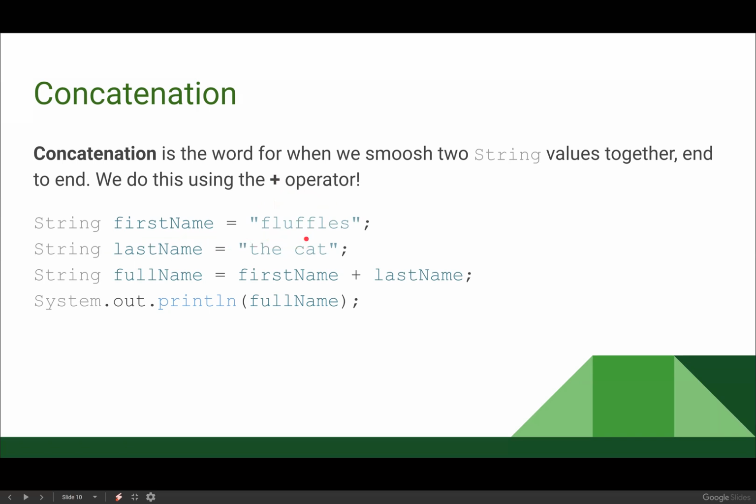So if I have my first name Fluffles, last name the cat, my full name is going to be first name plus last name. What will I see when I print full name?